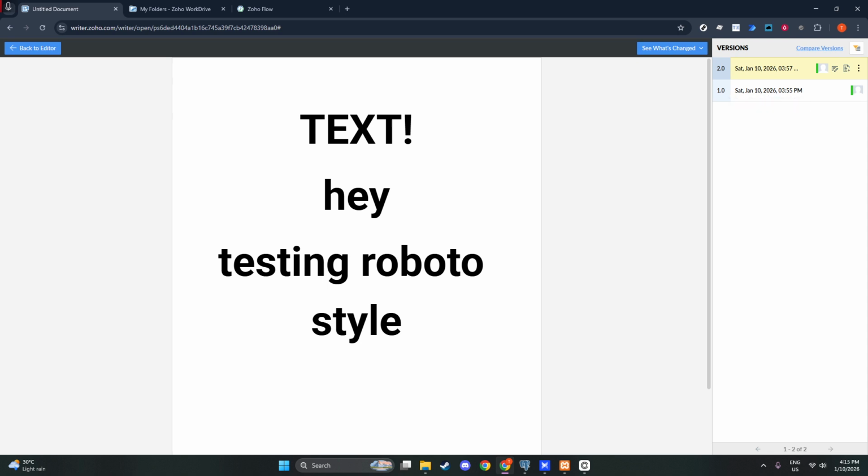Timestamps help you quickly identify when a draft was saved, and labels can make it easier to spot milestones like first draft or client review. Nothing changes in your current document at this point. You're just accessing the history.